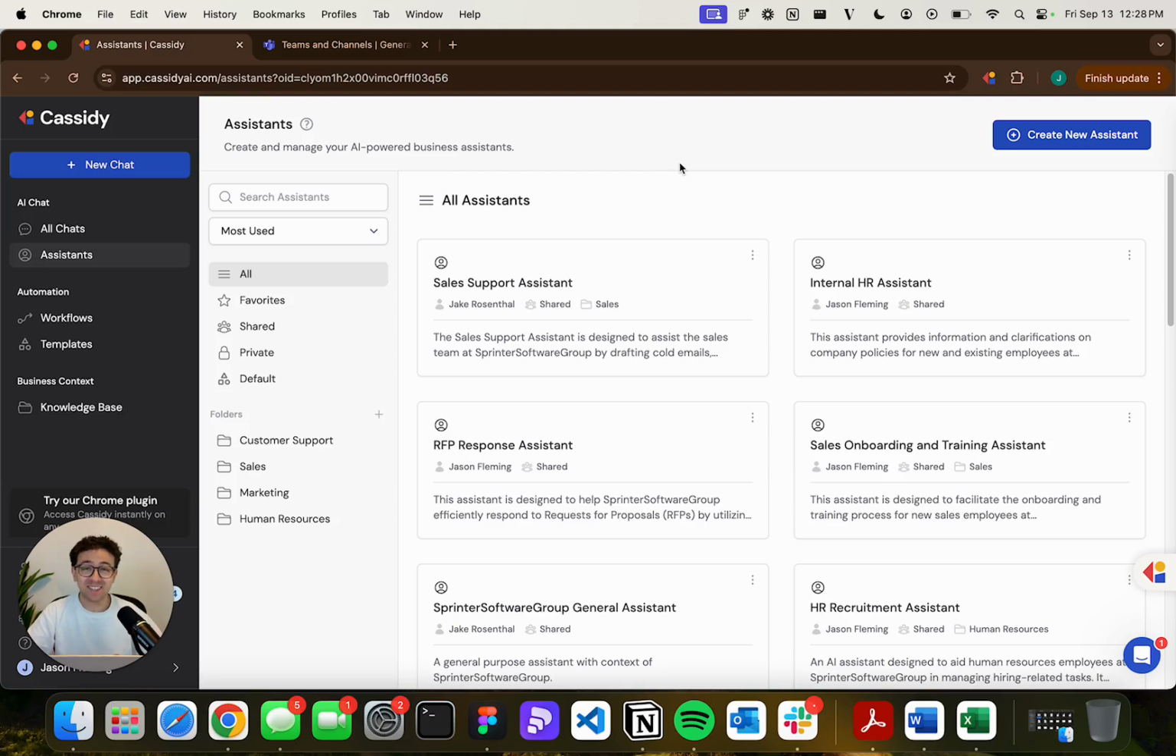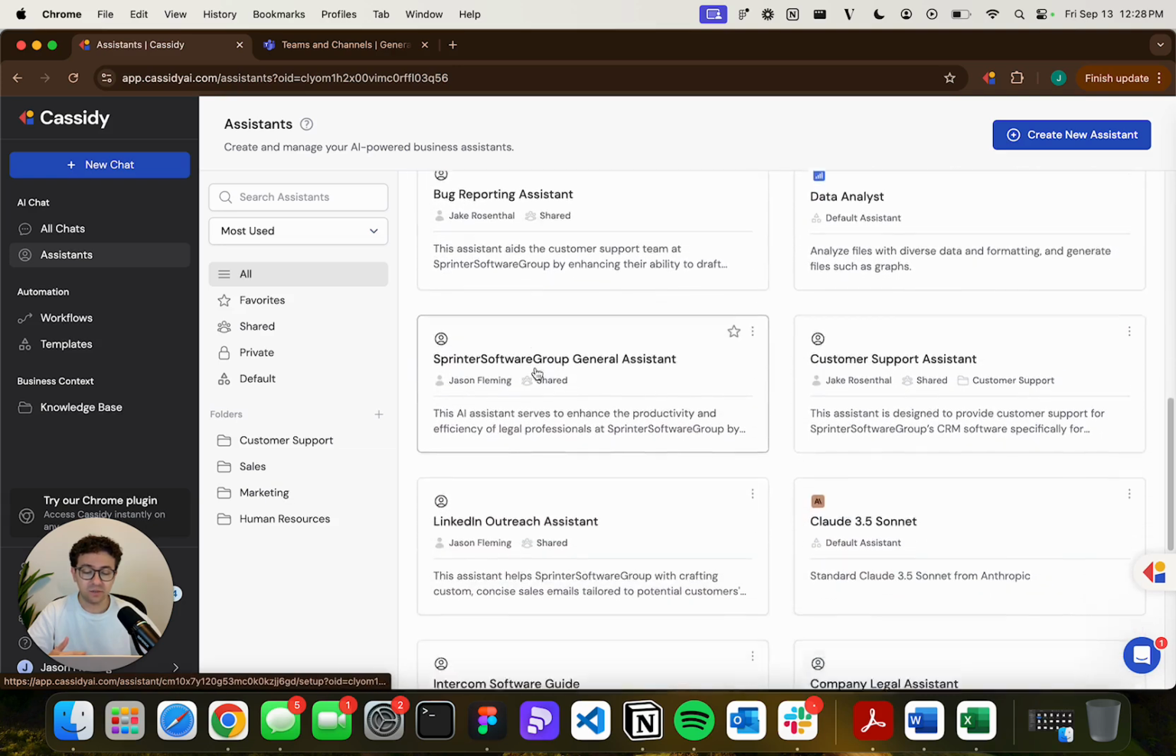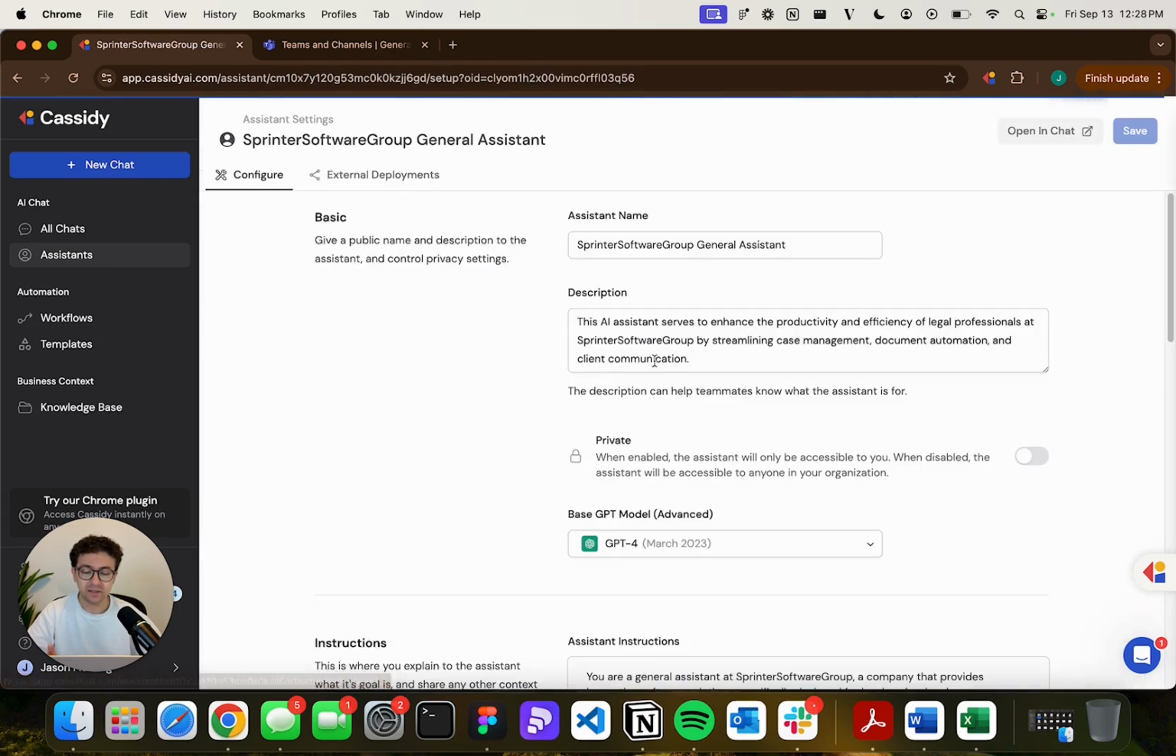Here are the exact steps you can follow to deploy your AI assistants from Cassidy into Microsoft Teams. Let me show you. First, in Cassidy, you'll want to go to the Assistants tab and select the assistant that you want to deploy to Microsoft Teams. In this case, I've got a general assistant here created already.